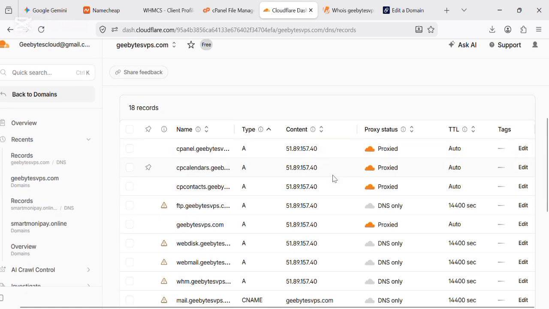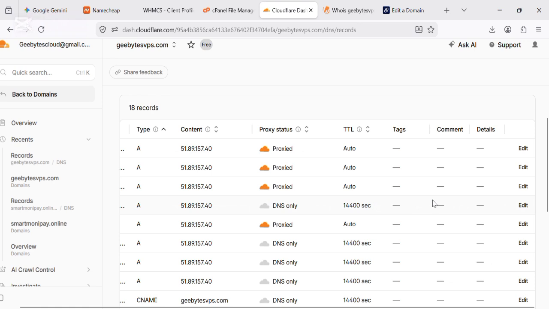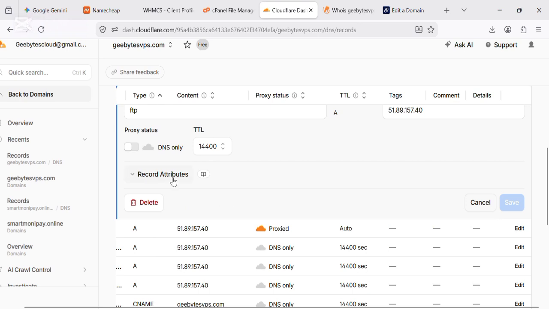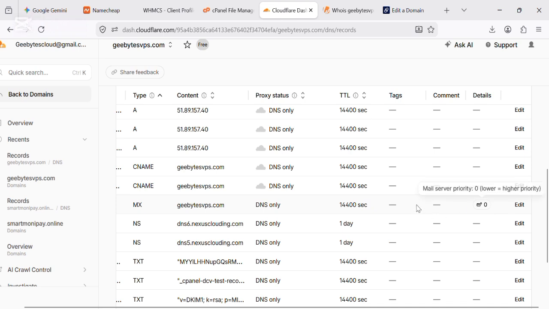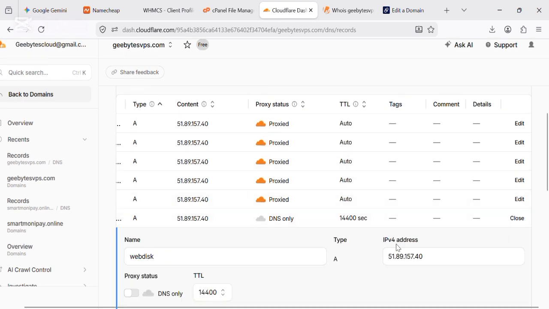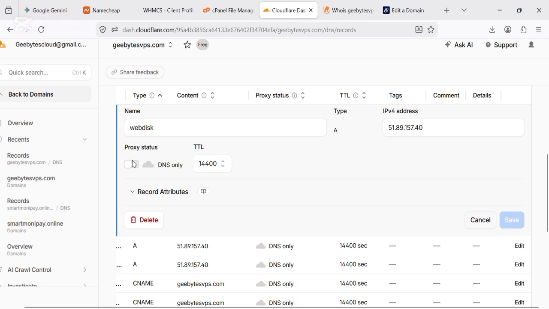Before we summarize, make sure all the DNS content that shares your IP is in Proxy. Make sure they are all in Proxy, except your subdomain. I have shown a couple of videos on how to add the subdomain. Make sure you keep them all in Proxy.